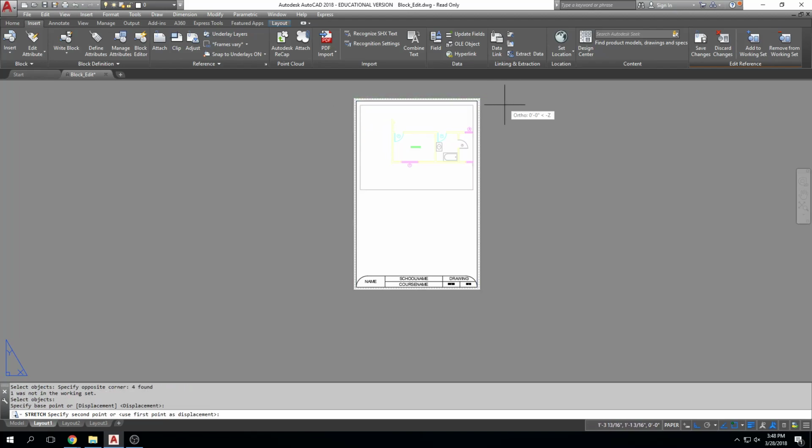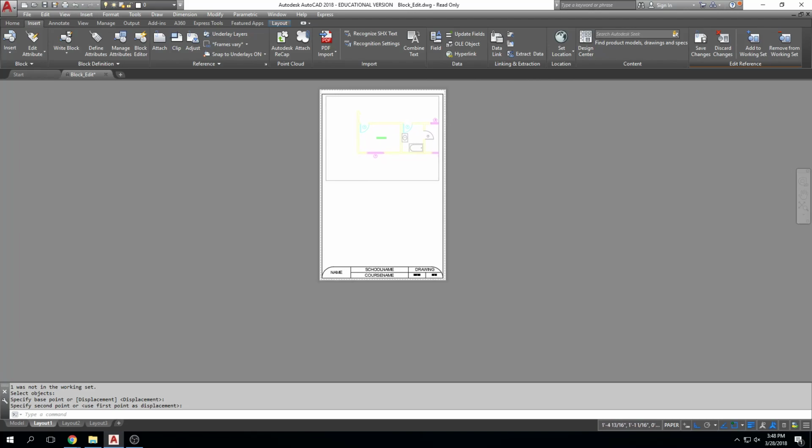I'm just going to give you some advice. It's easier to make it right the first time, so just double check the size. But I could use stretch, and I could stretch it in and make it smaller. So that's what I could do.